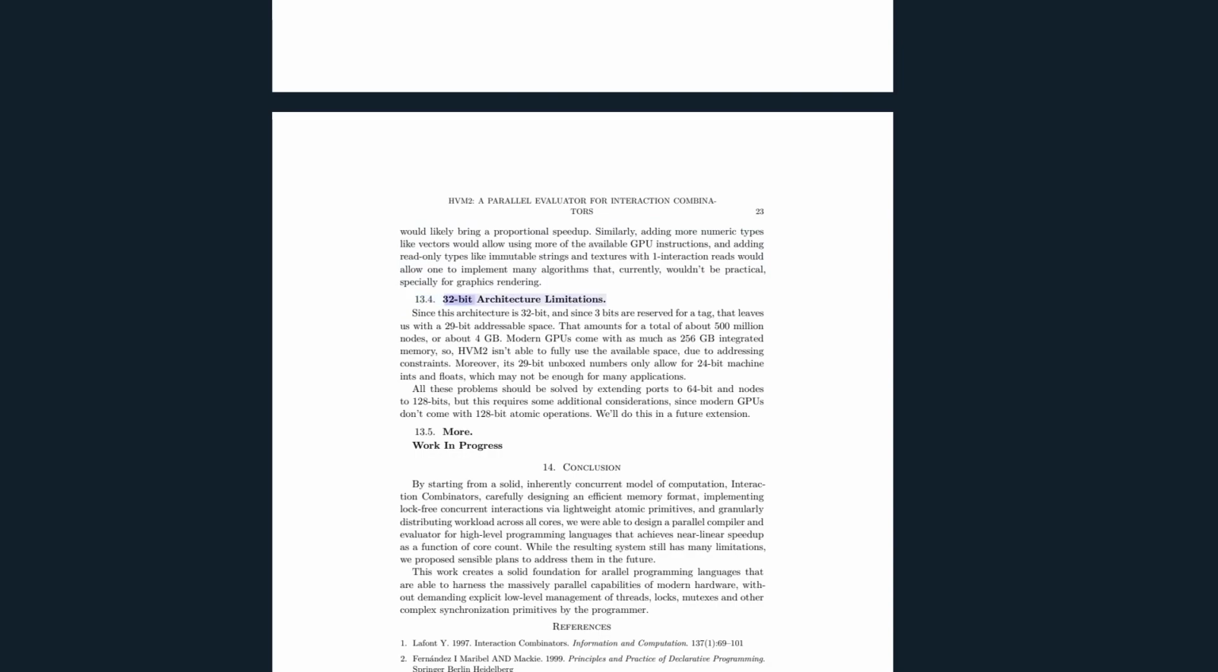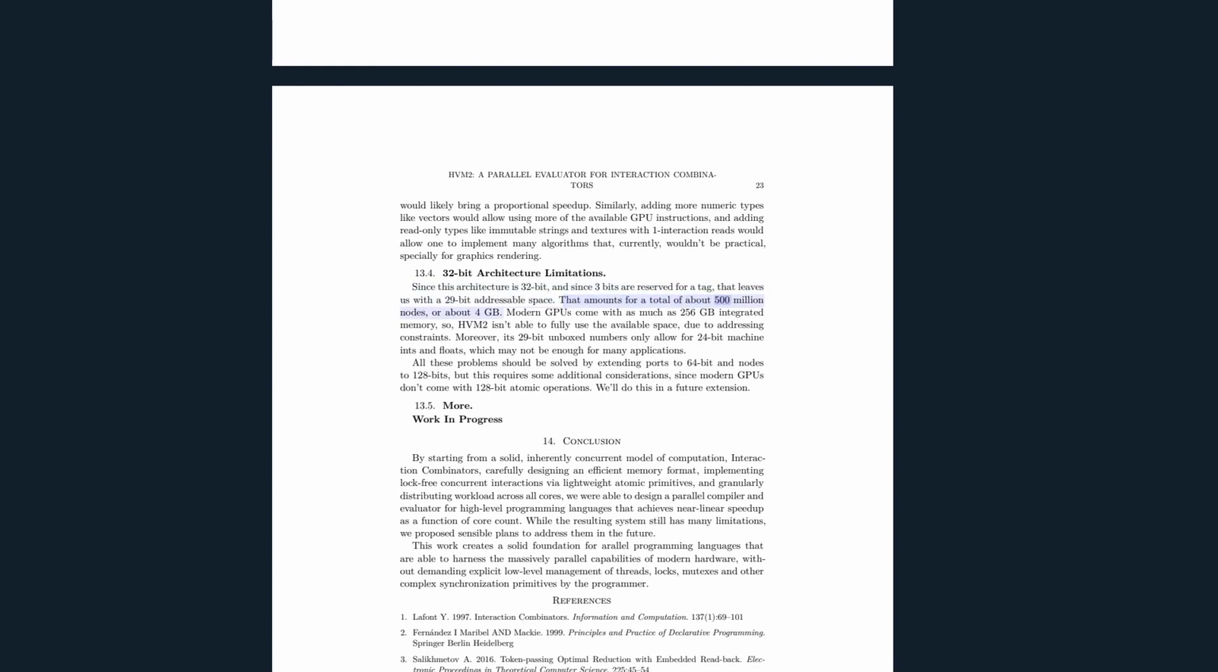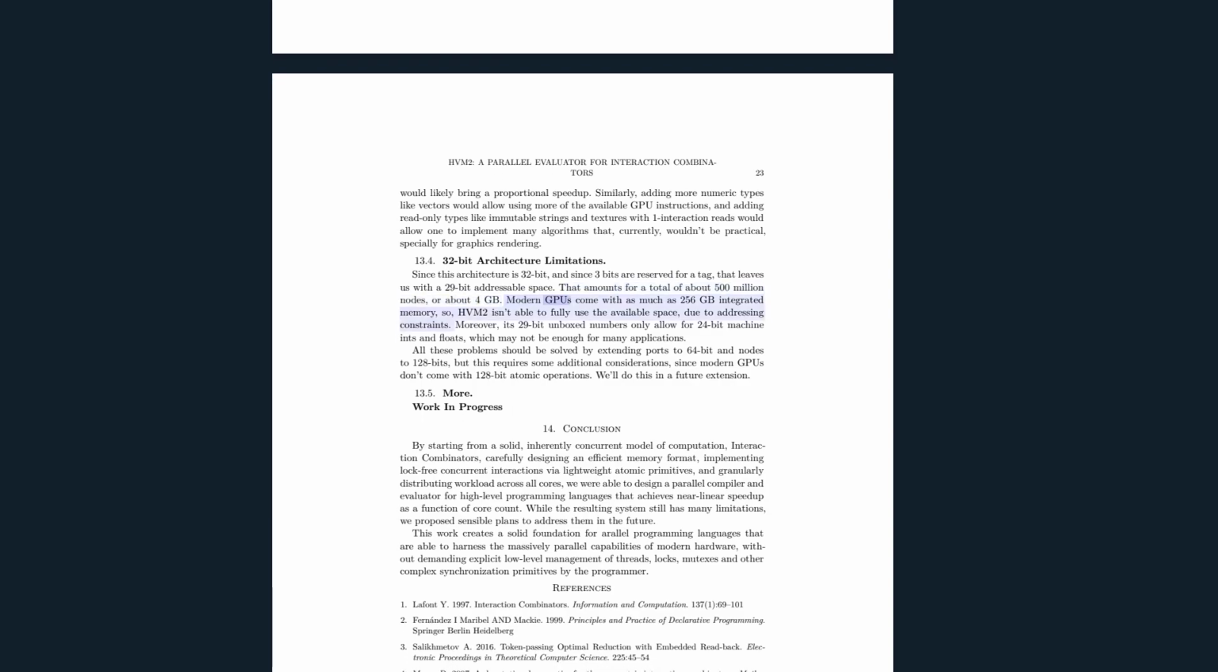13.4 32-bit architecture limitations. Since this architecture is 32-bit, and since 3 bits are reserved for a tag, that leaves us with a 29-bit addressable space. That amounts to a total of about 500 million nodes, or about 4 GB. Modern GPUs come with as much as 256 GB of integrated memory. So, HVM isn't able to fully use the available space due to addressing constraints.